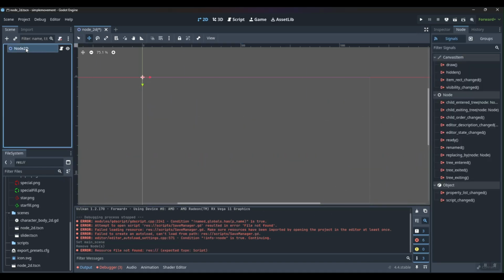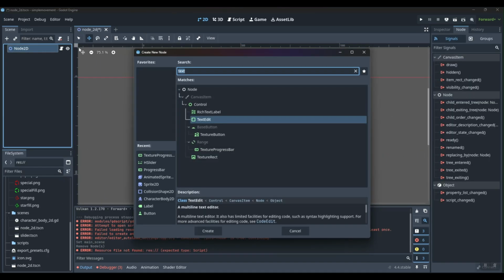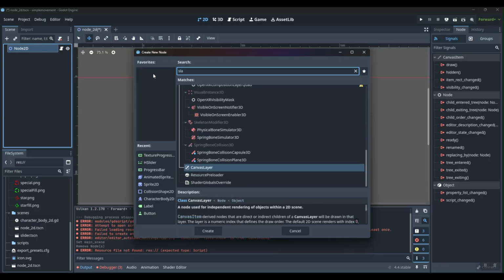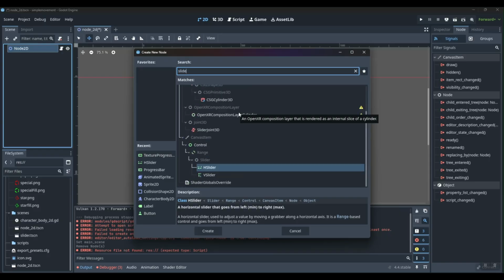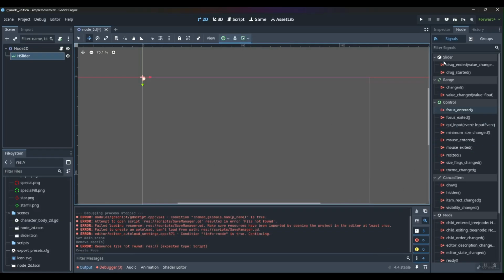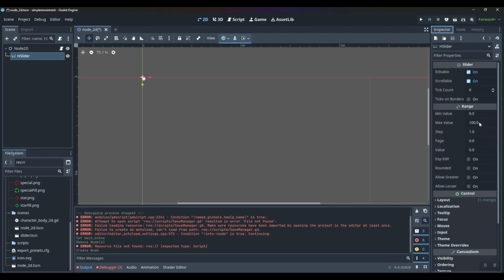Alright, let's do a little basic setup. Our scene is going to be a Node2D. I'm going to hit Control A. We're going to add a horizontal slider. If I can spell slider correctly, we're going to add a horizontal slider. And this is just what we're going to use to test out all of our progress bars.